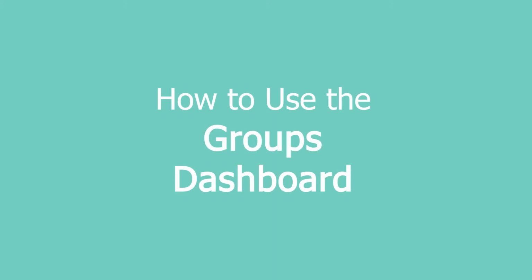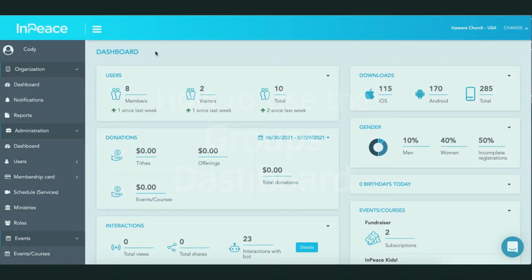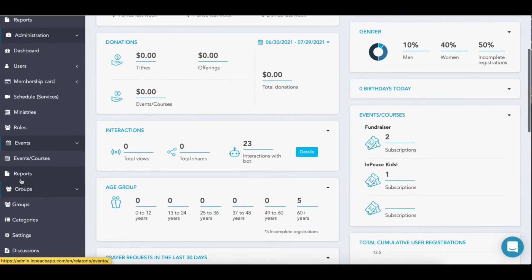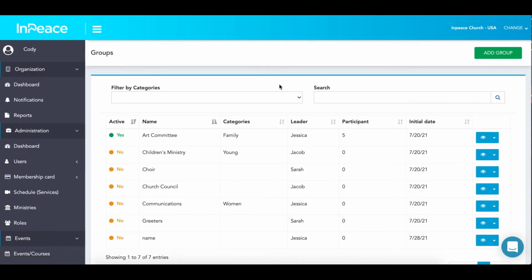Hello, today we're going to learn how to use the Groups tab in the side menu of your control panel. You will select Groups and then the second Groups option. Here you will see the list of registered groups. To view and edit a group, click on the I button.